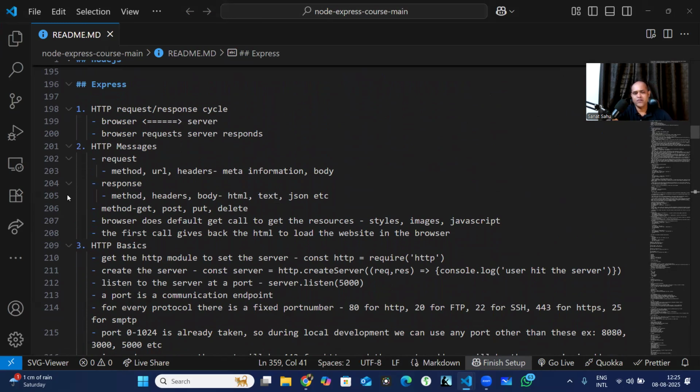Now, what is this HTTP request response cycle? What is HTTP, hypertext transfer protocol? These are basically protocols to transfer data between two computers or two systems. There is HTTP, there is TCP, there is FTP, so many kinds of protocols. Protocols are basically lists of rules, the rules in which you can transfer the data.